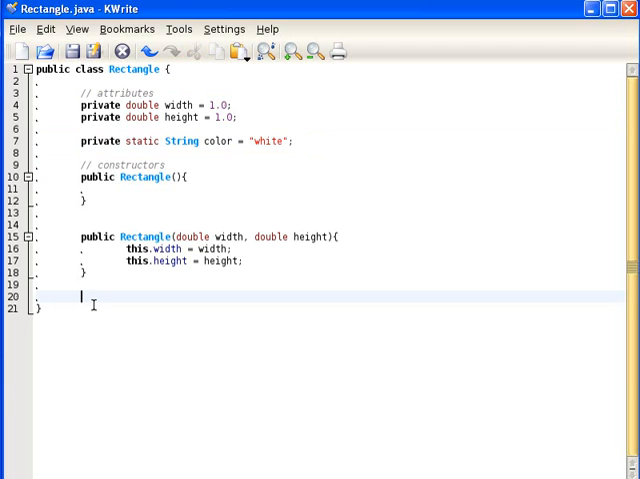And we're going to do a get and set method for each of them. So let's start with the width and the height. Public, we're going to start with the get method. They have a return value, which is, in our case, double for width, double for height, and string for color. So public double getWidth, no parameters needed, okay?